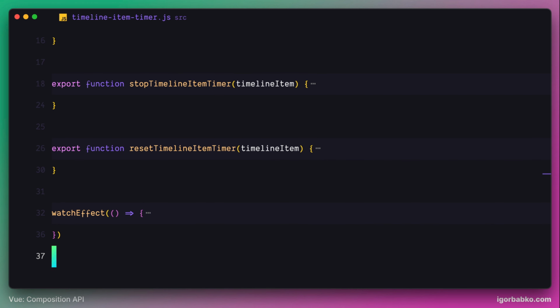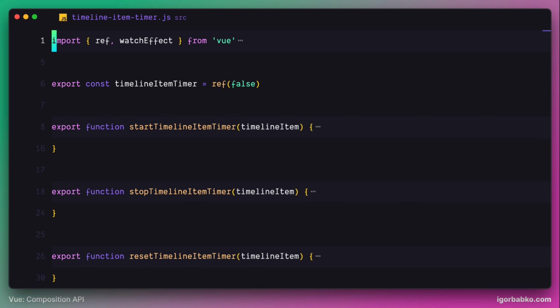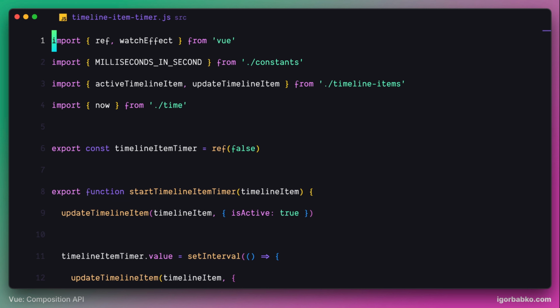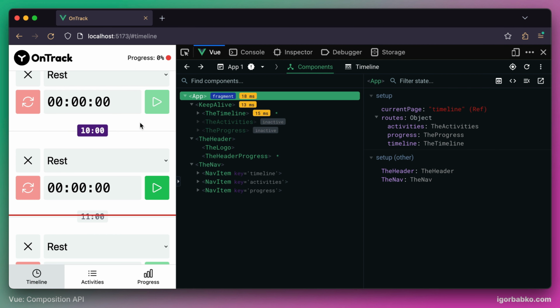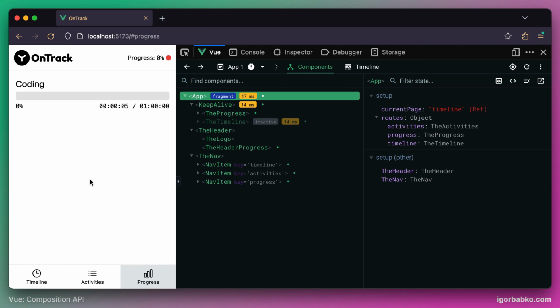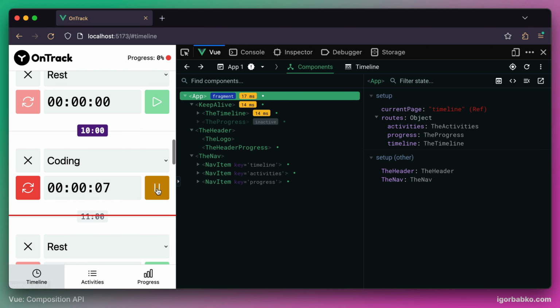So before finishing this lesson, let's just open up our application and test a couple of things. Firstly, let's start tracking the time and make sure that the time will be increasing on the progress page. Now let's also stop the timer and reset the time. As we can see, everything is functioning properly.